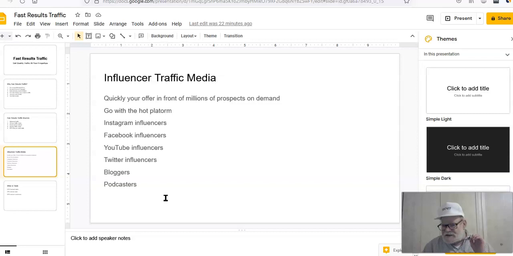And again, you can get really fast traffic, and you can find some of these podcasters who will do this at an extremely reasonable price for you. You do not have to empty your bank account to get that sponsorship.